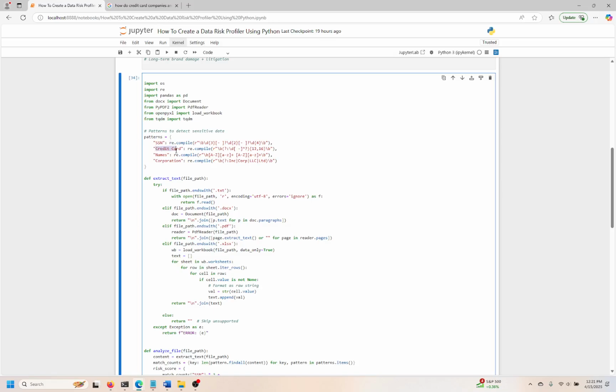I'm looking for potential credit cards. We shouldn't have credit card information on our network drive. That could happen. I can pretty much guarantee it does happen, but that should be prevented. And we can look at people's specific names. And then I just threw this one in here for good measure: corporation.